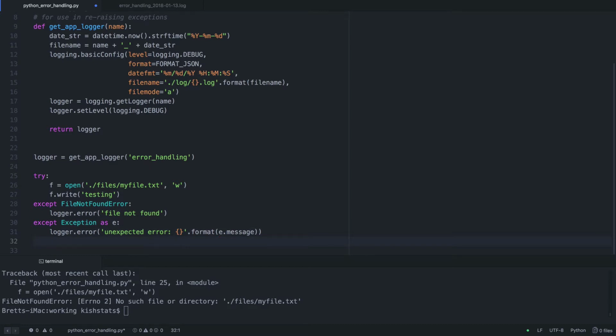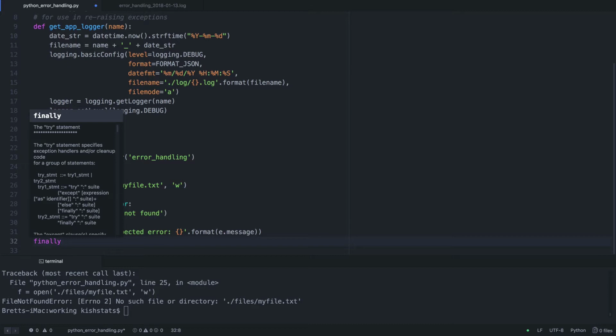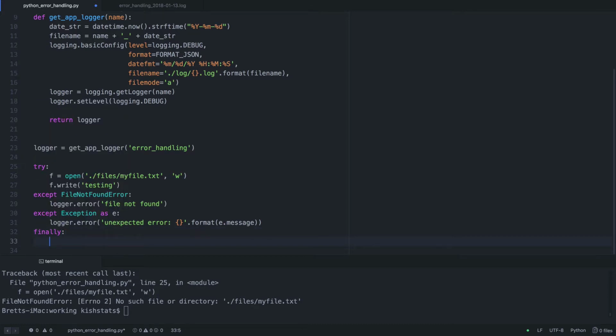And the next thing we're going to cover is the finally clause. What's important to remember about this is, let's say we want to catch an error and continue running. The finally clause will execute no matter what. So if it's successful, the finally block will execute. If there's an error, the finally clause will also execute. So we'll just have a print statement here, finally.